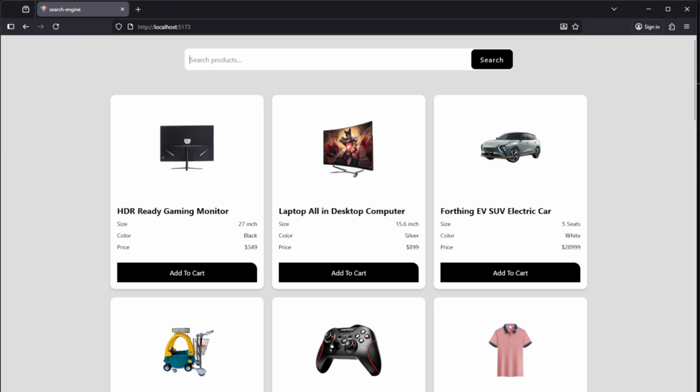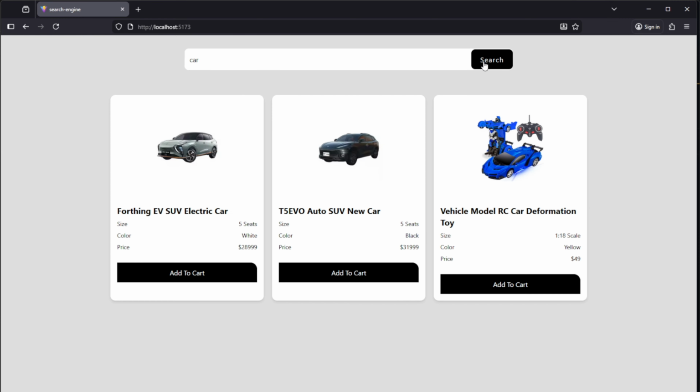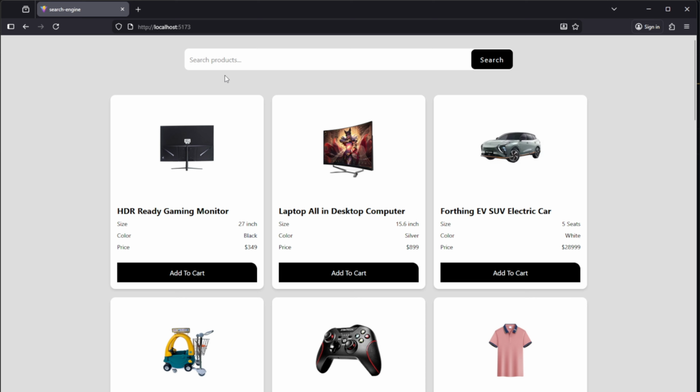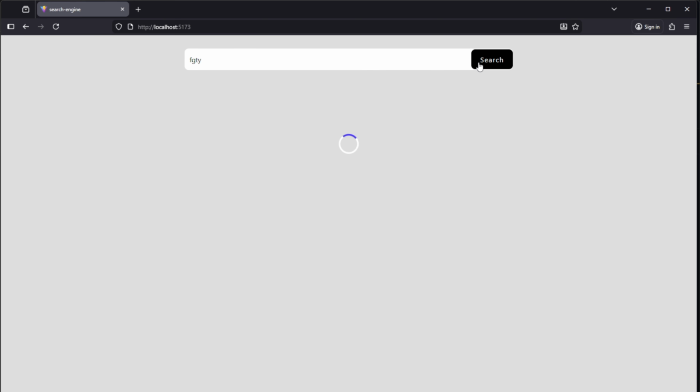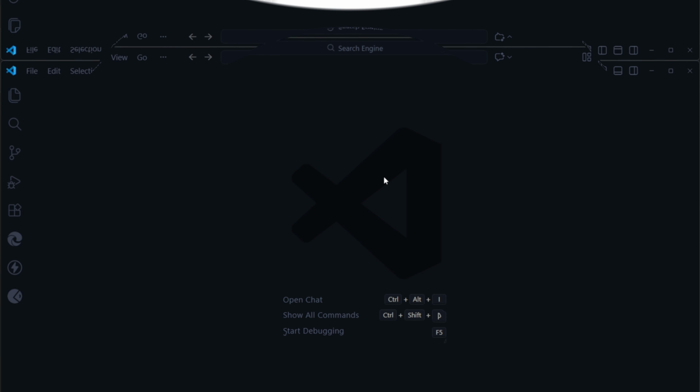We will remove this, then we will search for car. After searching for car, you can see that 3 cars have appeared. So our search functionality is working perfectly. After this, if we enter random letters and click the search button, then no product found will appear. If you enter a random keyword that doesn't match any product in the filter, then we will see no product found. So we won't waste any time and we'll start building this project.